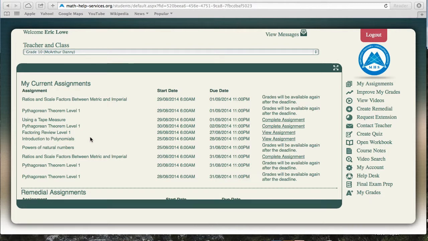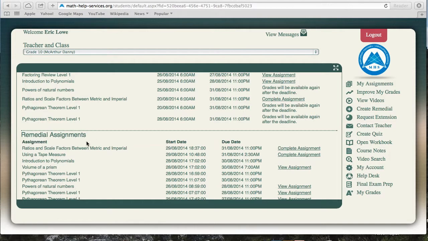So you can see the one that we're actually going to do today is going to be Pythagorean Theorem Level 1. We got it today, the 30th, as you can see right here. It's the 30th today, so we got it today, and it's due on the 2nd, and we can click here to complete assignment. Remedial assignment.